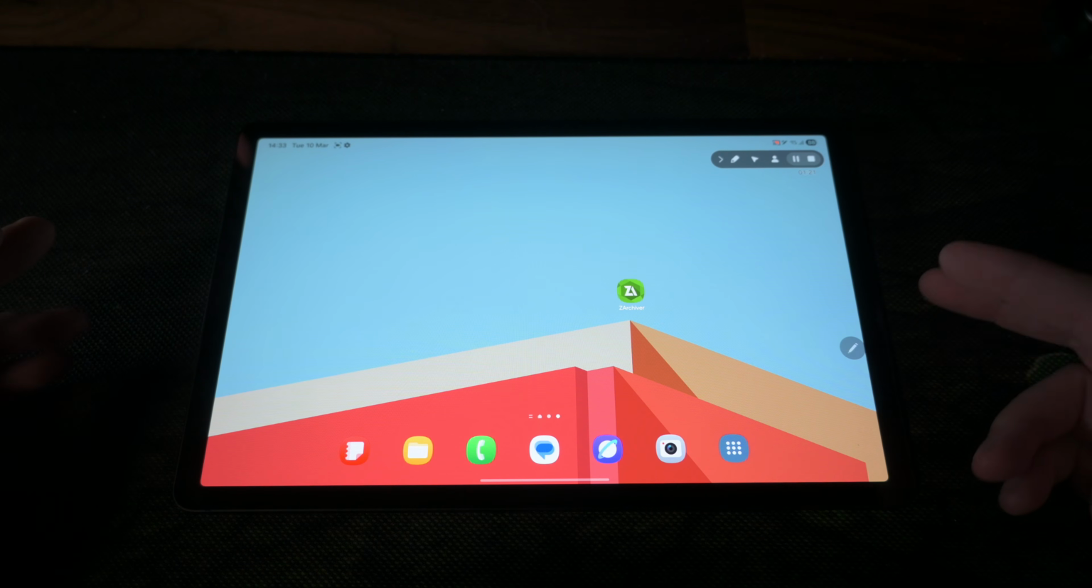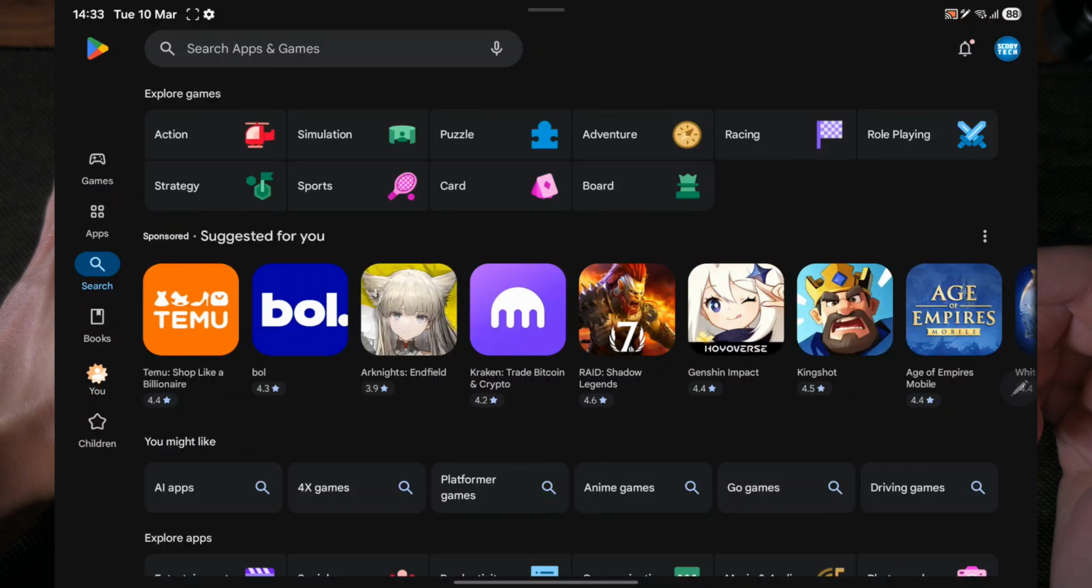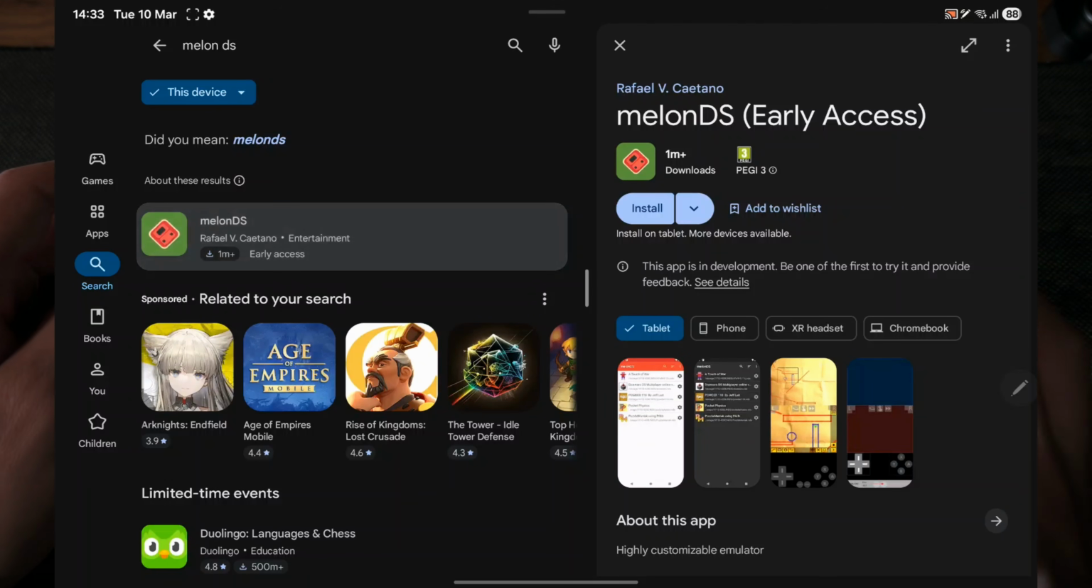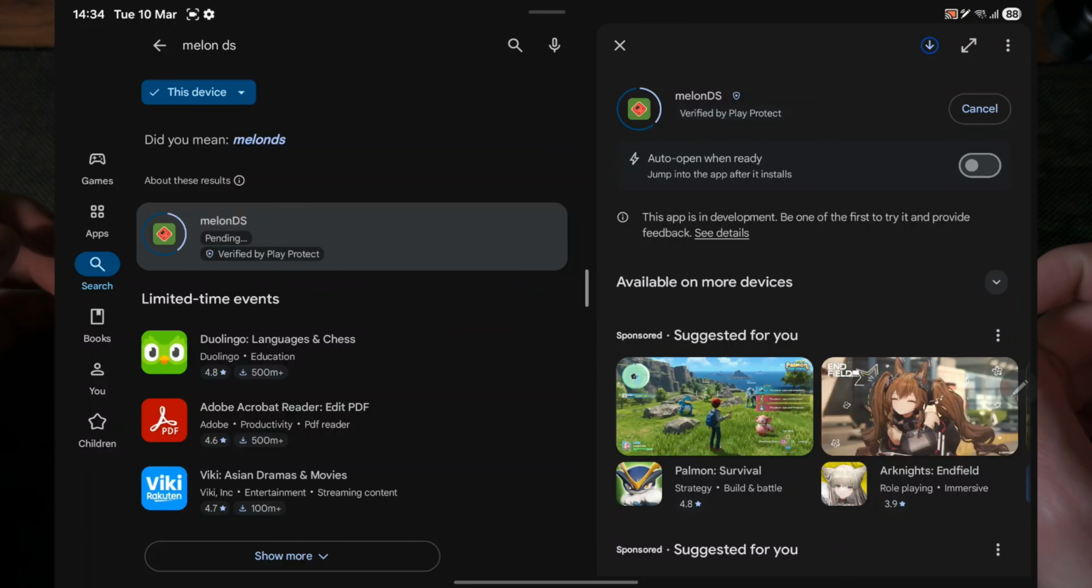So for today's video, I'm using the Samsung Galaxy S9 tablet, just to keep that in mind. The first thing I'm going to do is open up our Play Store, and once our Play Store opens up, we're going to be searching for MelonDS, and we're going to be looking for this application here. This is a free Nintendo DS emulator that we can install. We're going to be clicking the install button and letting that install.